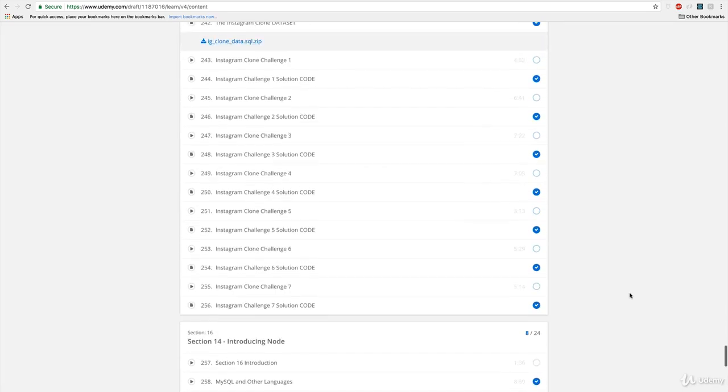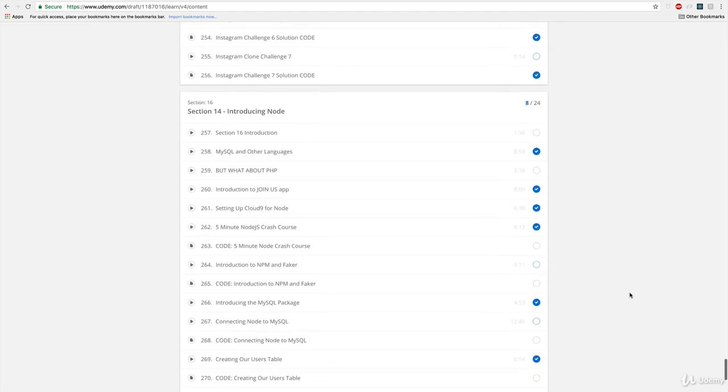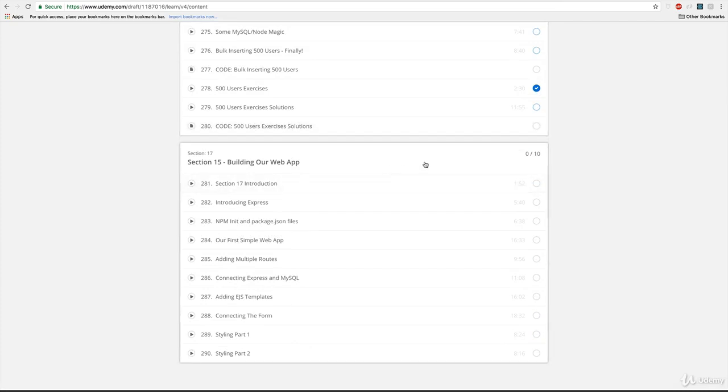If you're here just for MySQL and that's what you're concerned about, there are no prerequisites. But if you really want to be able to understand Node.js at the end and the web app that we build, it will help if you have a little bit of experience with HTML and CSS and JavaScript. Other than that, though, no prerequisites.